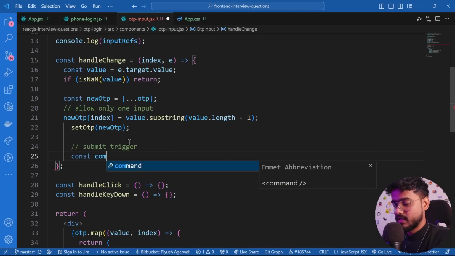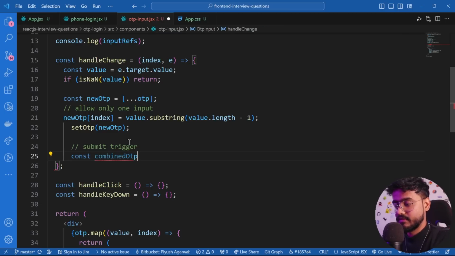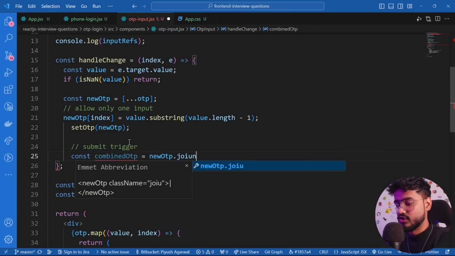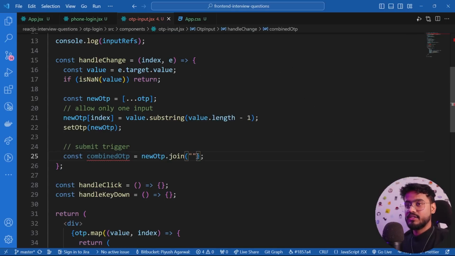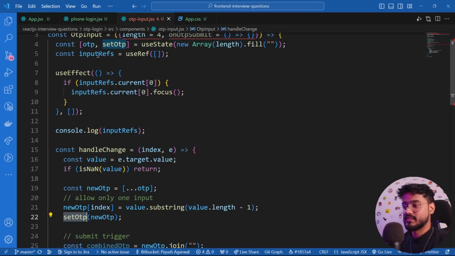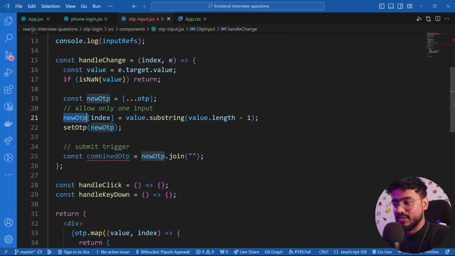So I'll say const combinedOTP equals newOTP.join, and I'll join them by the empty string. So some of you might have a question: why are we not using this setOTP or this OTP state? Why are you using this newOTP?